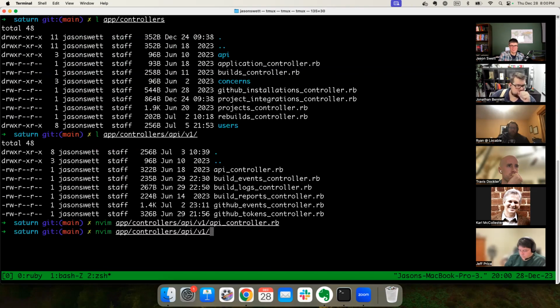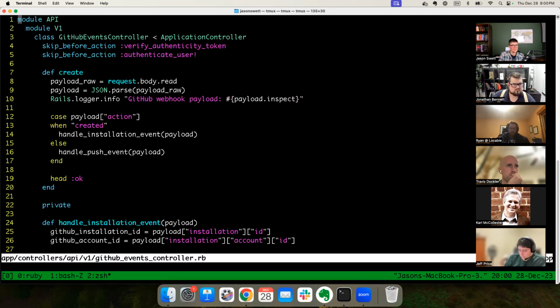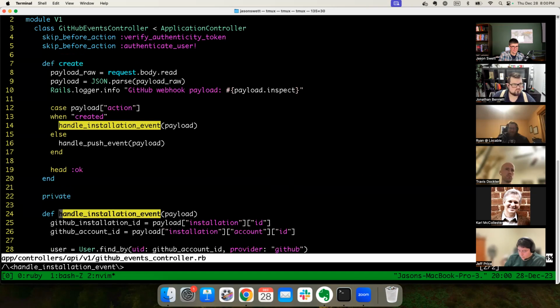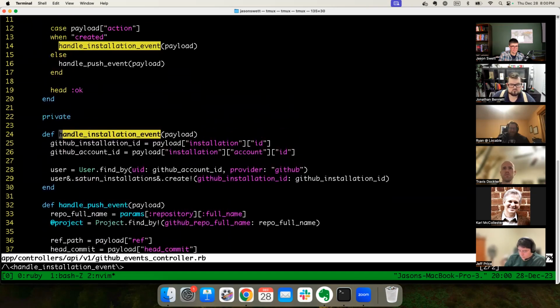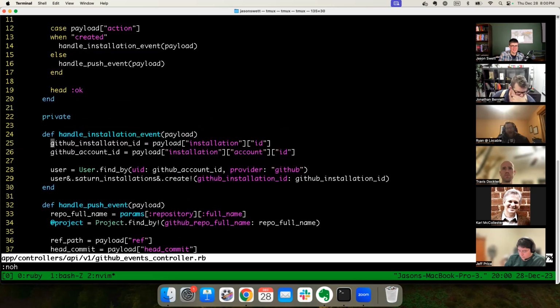Okay, I'm going to look at GitHub events. Okay, when an event is created, handle installation event, that's a terrible name. GitHub installation ID. By the way, I think a lot of this is straight from ChatGPT. GitHub account ID. We get the user, and then we create a Saturn installation if there's not one already. So this code has some room for improvement.